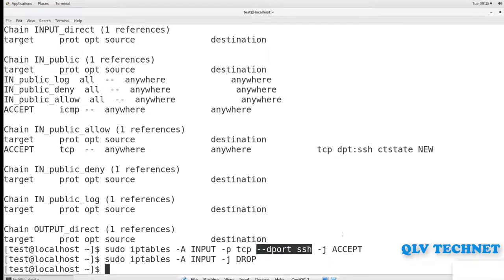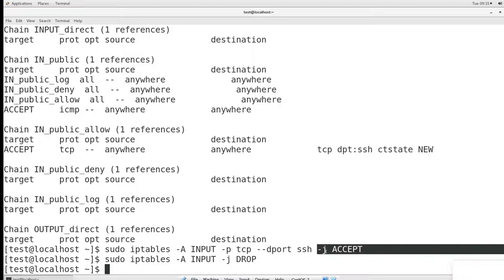Hyphen hyphen dport SSH. When an option name consists of more than one letter, we need to precede it with two hyphens instead of just one. The dport option specifies the destination port on which we want this rule to operate. Hyphen j accept. Put it all together with hyphen j accept, and we have a rule that allows other machines to connect to this one through secure shell.